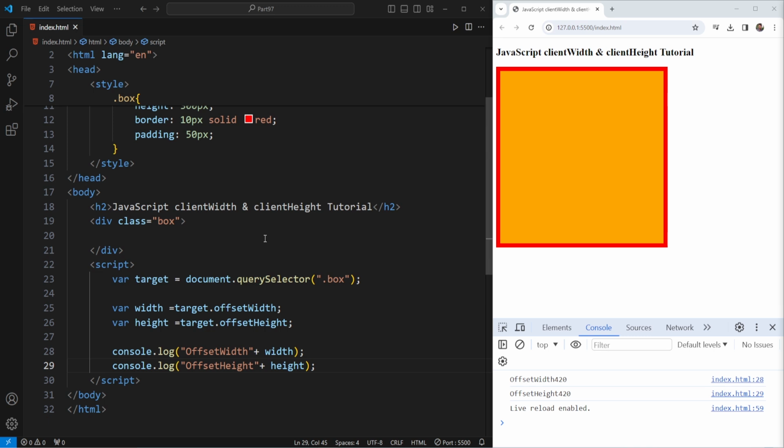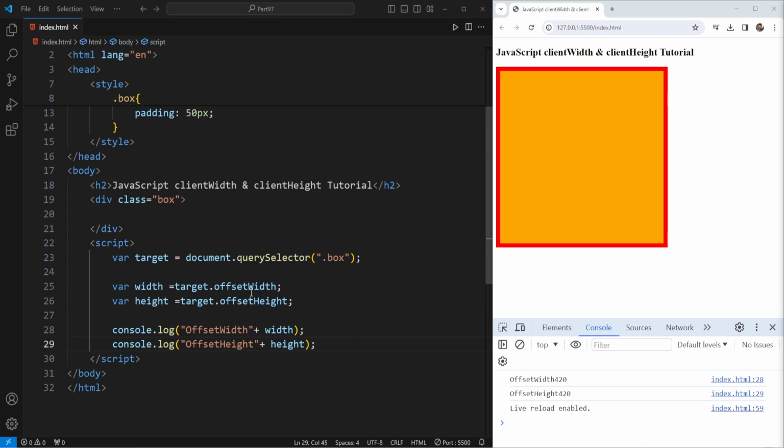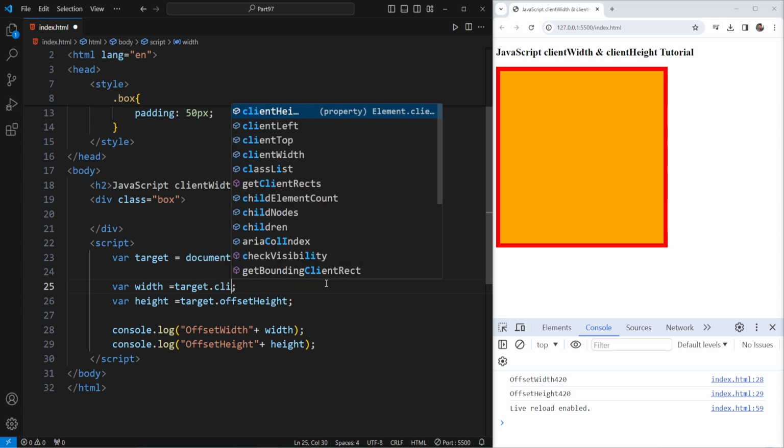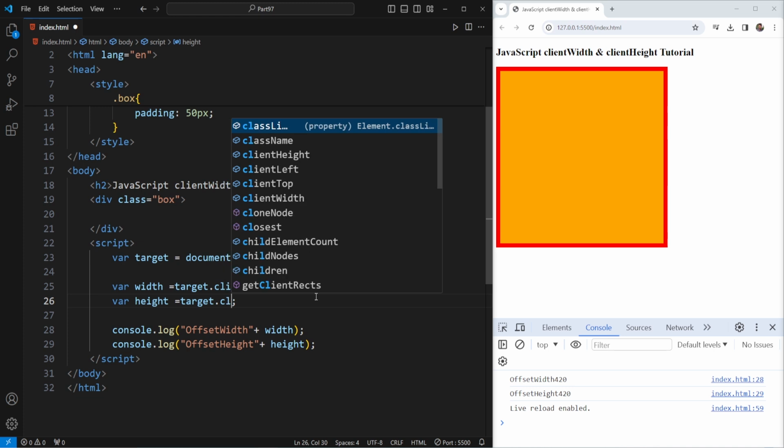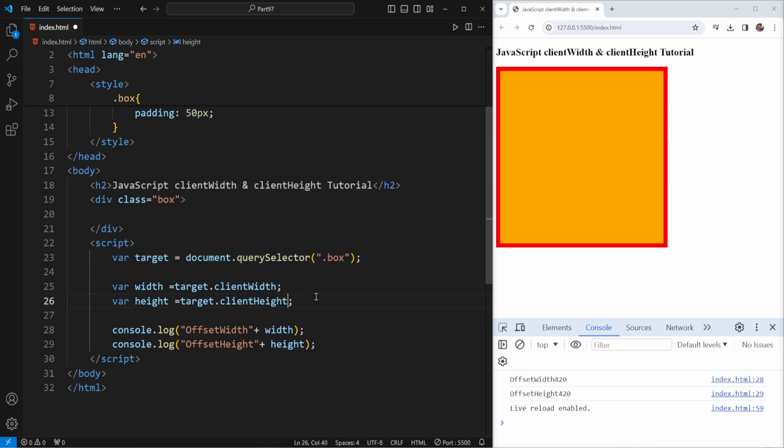At first, I'm going to change the property name. I'm going to replace offsetWidth with clientWidth. Client width. And also I'm going to replace offsetHeight with clientHeight. Client height. Before I save this file, as you can see, the current offsetWidth is 420 pixels and offsetHeight is also 420 pixels.